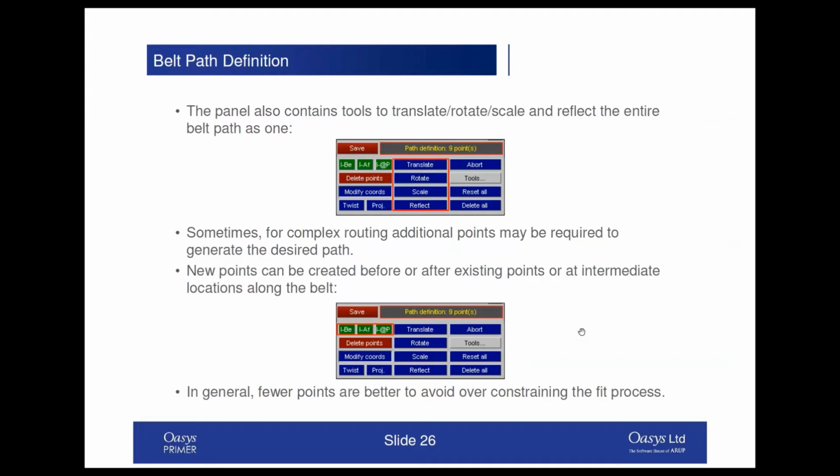And then sometimes for complex routing we might need to add additional points to generate the desired path. We've got 3 options highlighted there in the second picture, those green buttons. We've got the first one, IBE, so that's insert before. IAF, insert after, and then IAP, which is insert at point. So that allows us to insert new points before or after existing ones, or at an intermediate point.